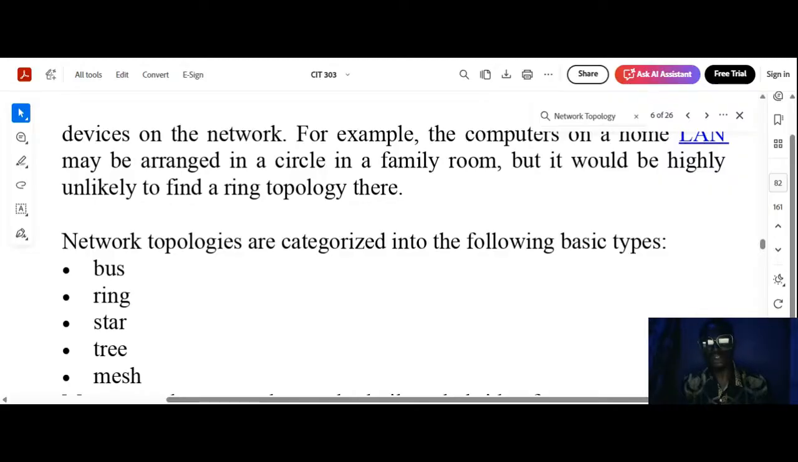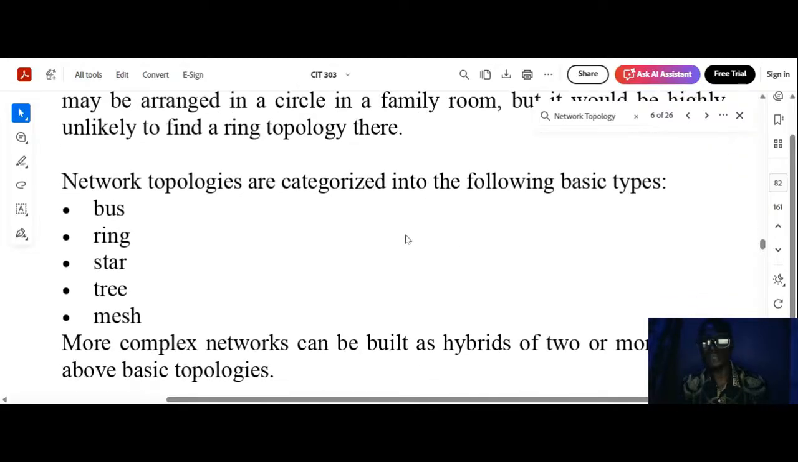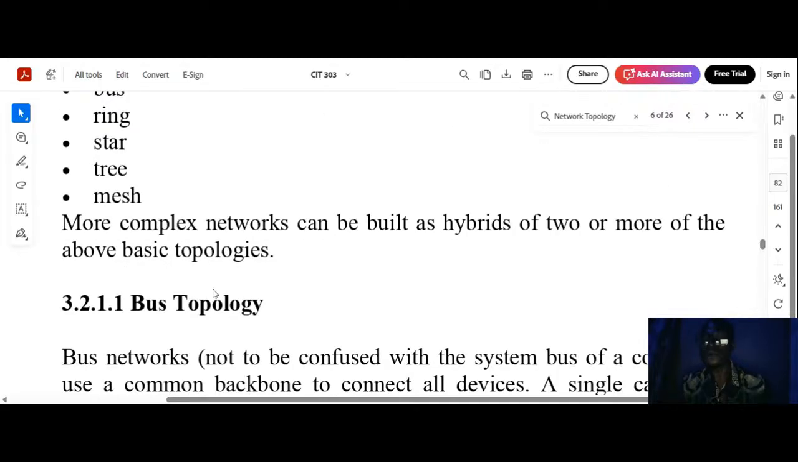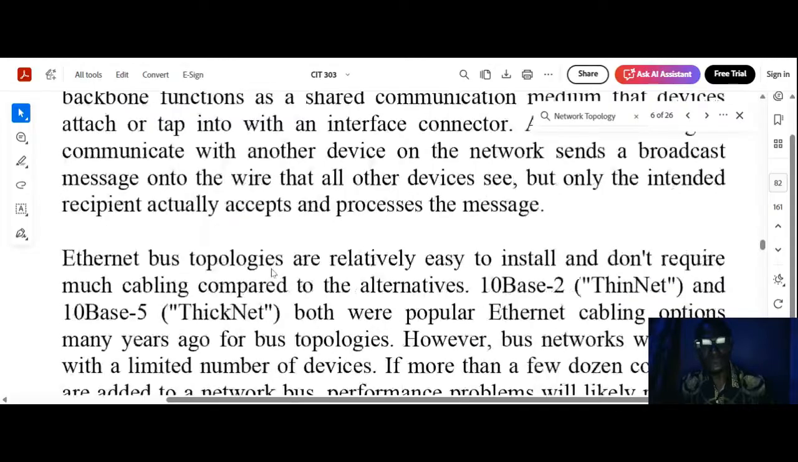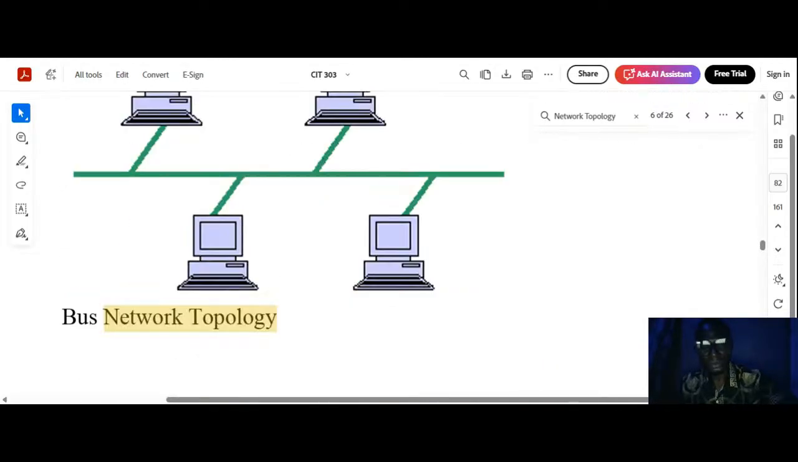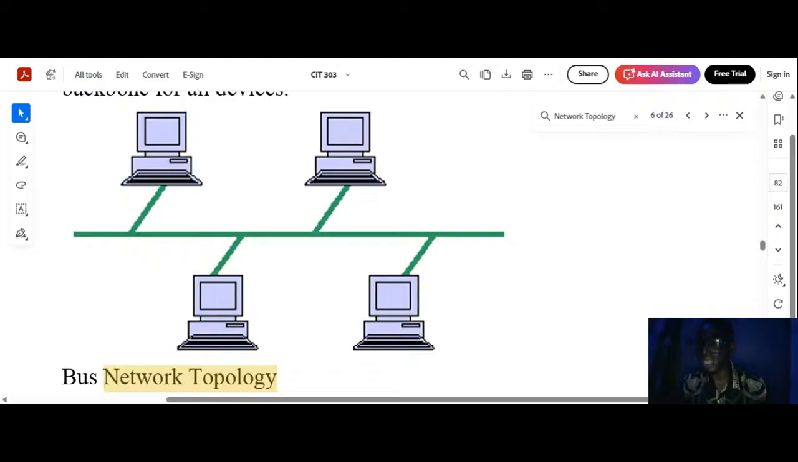Network topologies are categorized into the following basic types: the bus, the ring, the star, the tree, and the mesh. Don't forget, they all have meaning. When we start talking about them one by one and looking at their images, the drawings, those of you that will write in school, please be ready to draw. The drawings are not hard or that tough. It's just for you to draw the symbol of a computer box and then do the arrangement.